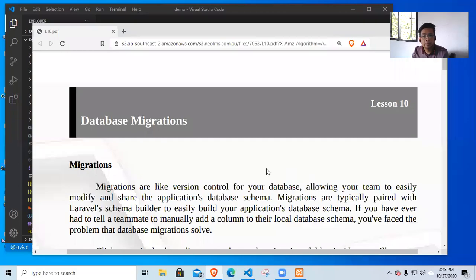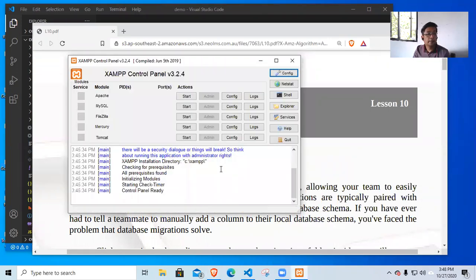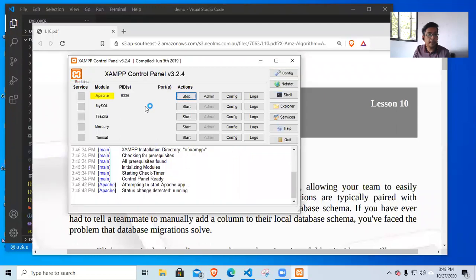Hello, we are now at lesson 10, database migration. Before we continue to our lessons, I would like you to go to your XAMPP control panel. In your XAMPP control panel, you have to start your Apache and MySQL for this activity. To start, you just click the button opposite Apache and MySQL.